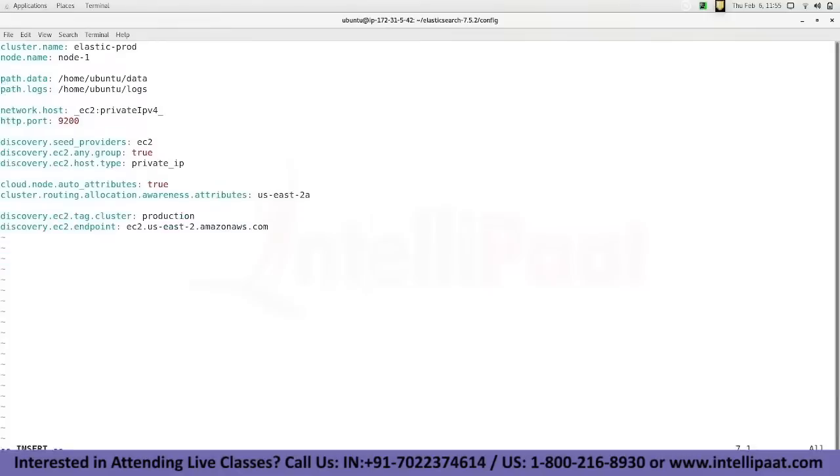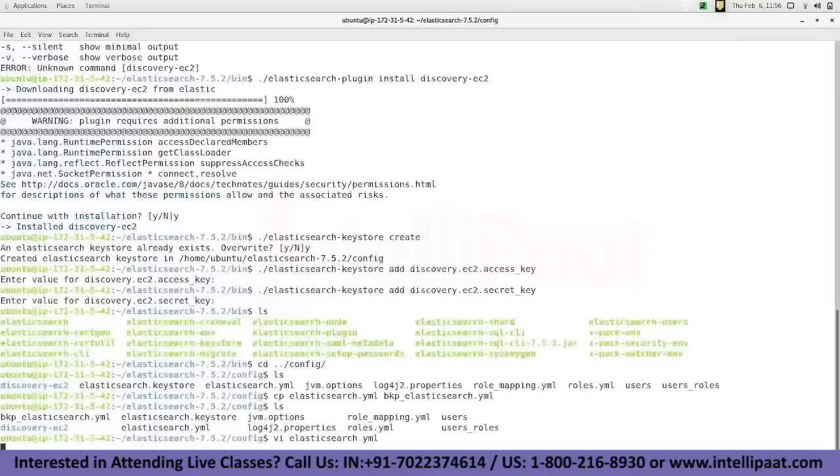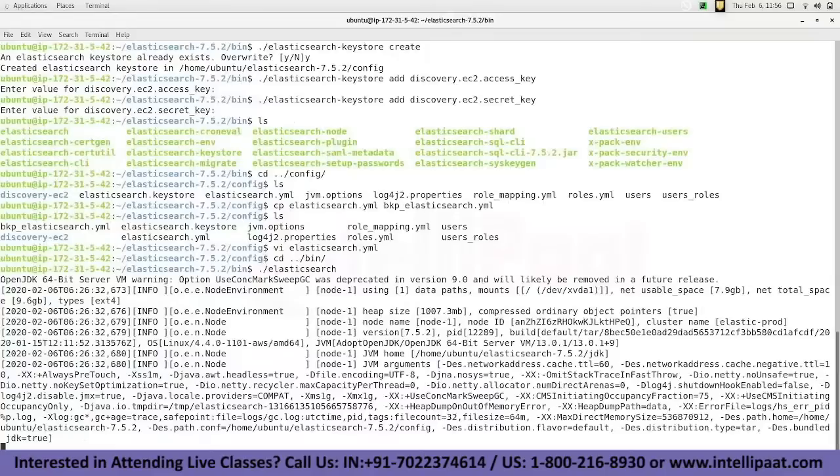Cloud node auto attribute, cluster routing allocation awareness attributes, discovery EC2 tag. So cluster production, let me validate this. Cluster production. Okay. Discovery EC2 endpoint, EC2 US. I think this should be fine. Let me save it. And once I start it, it will throw me an error saying there are some prerequisites missing, but let it throw. We will fix it. So it will use the plugin discovery EC2 plugin, and unknown setting discovery.ec2.host_type. Do you mean discovery.ec2.host_type?